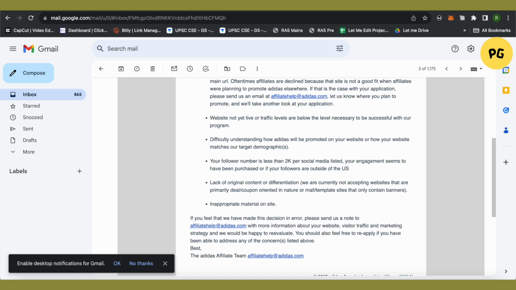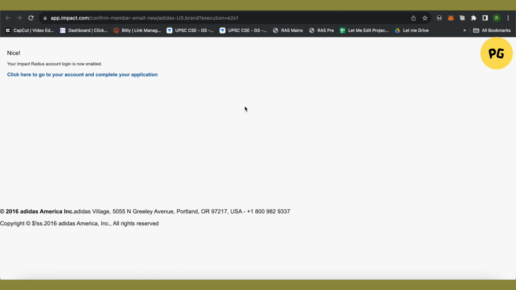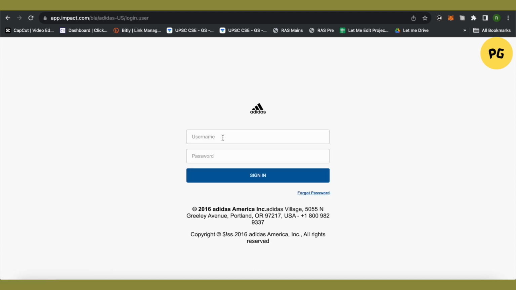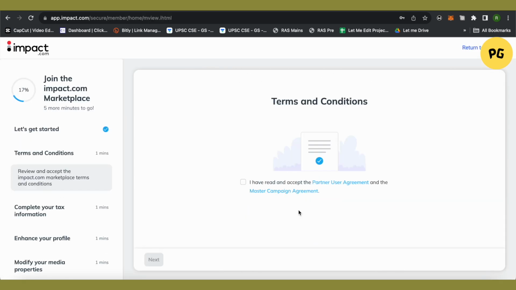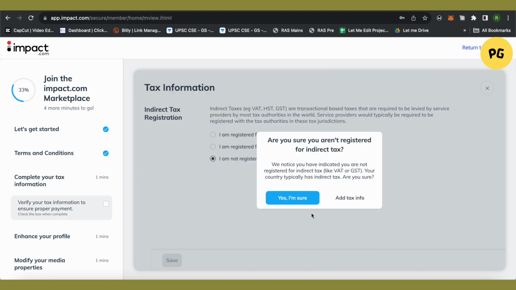But in case it is successful, then this is how it will appear. Now just simply click on this option of click here to go to your account and complete your application. And now you just need to type the same username and password that you just used. Let me type mine. And this is how it will appear. Now just complete all the terms and conditions and accept them. After that, you will be able to get into this program.